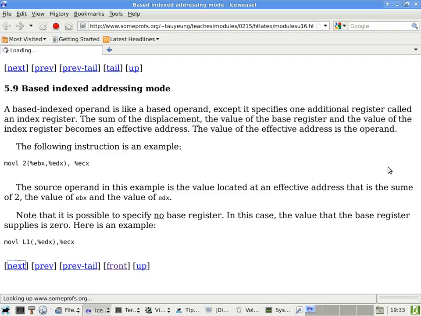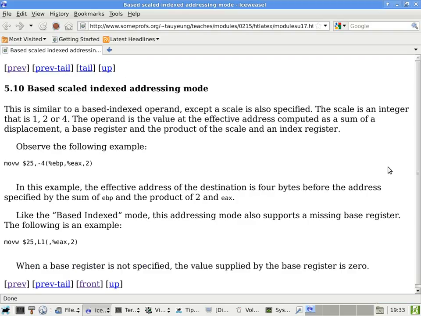The next addressing mode is called based scaled indexed addressing mode. Yeah, I can imagine the file name is going to be BSI, because I don't want to type all the words. So this is similar to a based index operand, except a scale can also be specified. The scale is an integer that is either 1, 2, or 4. It cannot be any arbitrary integer; it has to be 1, 2, or 4. The operand is the value at the effective address.